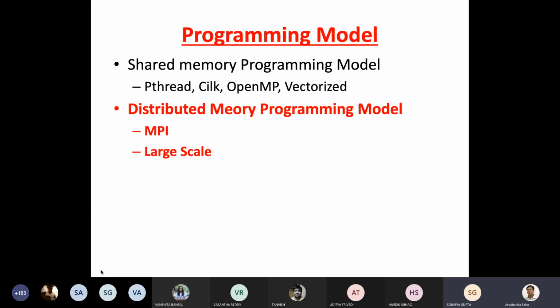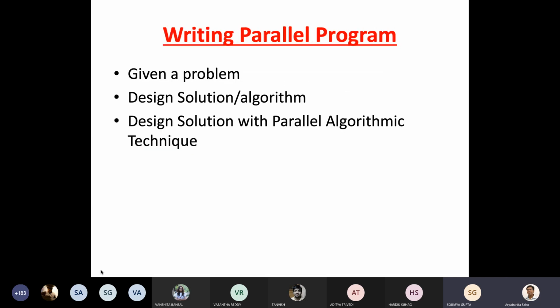So, writing parallel programs using MPI. This is the basic idea. Suppose you want to solve a very big problem, which takes a huge amount of time on a single machine. Then in general, we want to run it on parallel or multiple machines. Then the question arises: what are the solutions and what algorithm will we use? We design the solution with a parallel algorithmic technique.